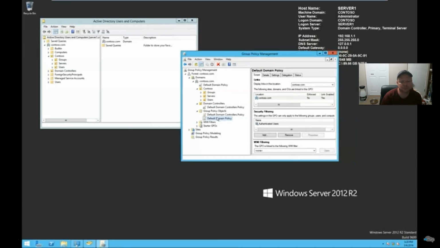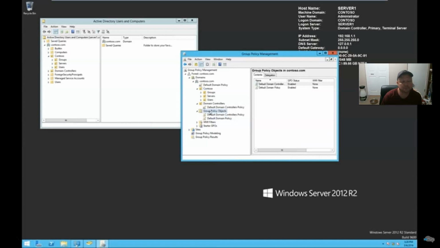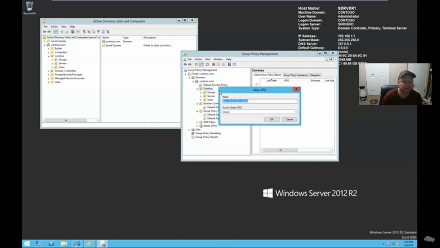Going back here, I'm going to create a brand new GPO. We can do it in a number of different ways. When we create a GPO and link it, we're actually doing two steps. We're creating the GPO that's going to go into our group policy object inventory, and at the same time, we're linking it to the OU. So I'm going to create a brand new GPO, and I'm going to call this Kintoso Settings.